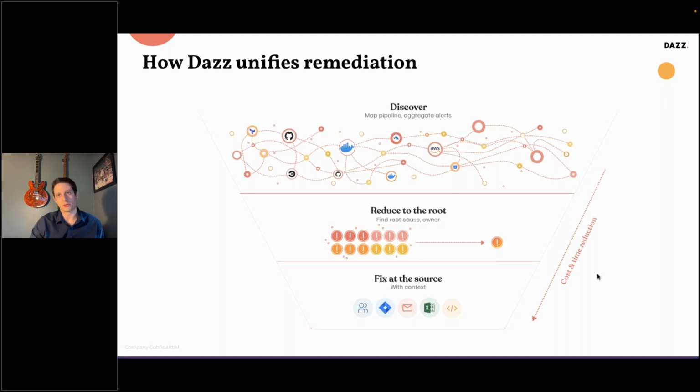The second is reduce. The platform correlates, deduplicates, and reduces the noise of alerts, duplicate alerts, and false positives, and we identify the root cause of these problems. This allows security teams to focus on the most critical CVEs, misconfigurations, or exploitable secrets that are being found across their environment.